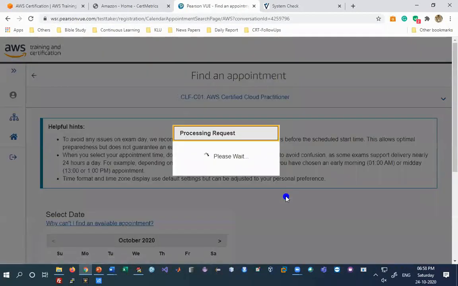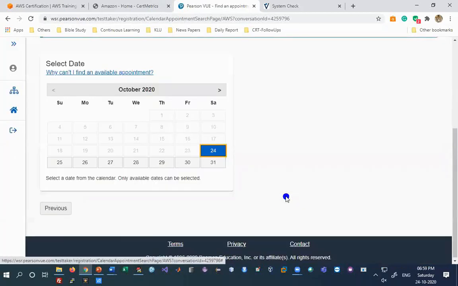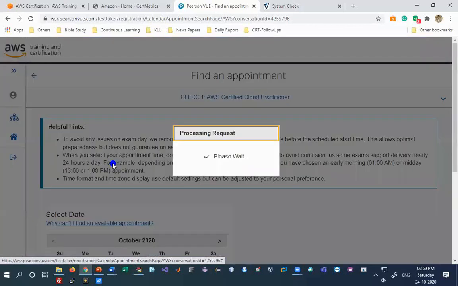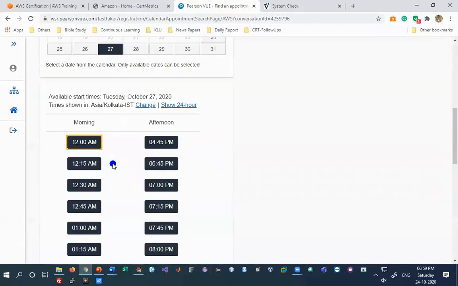Now, once that has been done, at this page, you will be expected to select your slot. So if any of you are planning to take the placement drive on the 30th or thereafter, for us the preferable date is going to be the 26th, 27th, or 28th of October. For example, if I select the 27th of October, then I'll be getting a chance to select which slot I want to take.